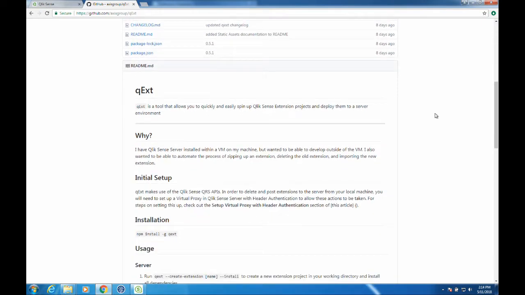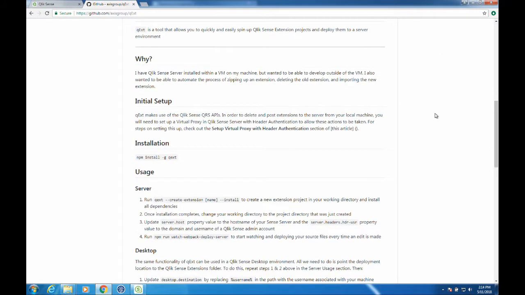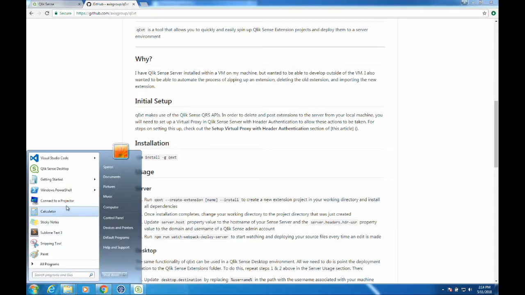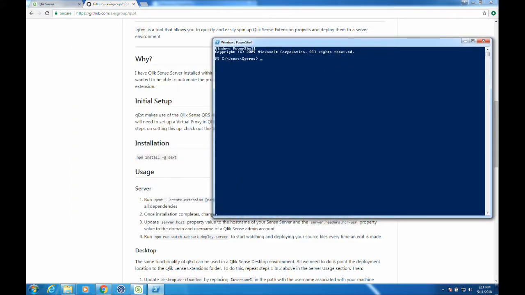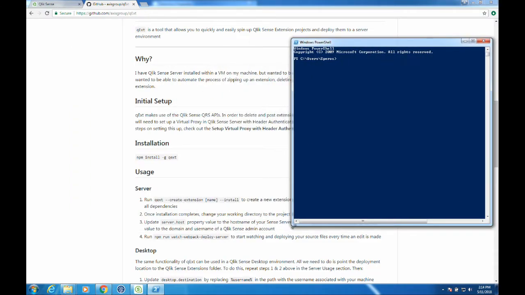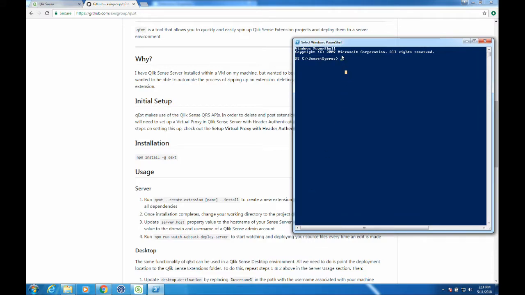So the first thing we'll do, I want to get started with this package. John, I believe the first thing I'll do is install this thing globally, correct? Yeah, that's right. qExt will be run from the command line, and ideally we would like to set it up so that we can run it from any directory where we want to start working on a project. That way, we're not worried about working specifically out of the ClickSense extensions folder. We can use this project globally. So we'll just do an npm install global.